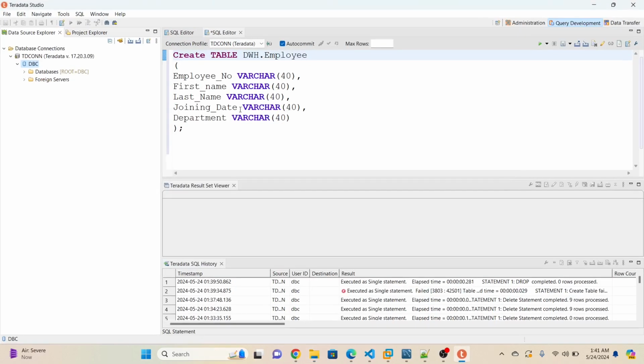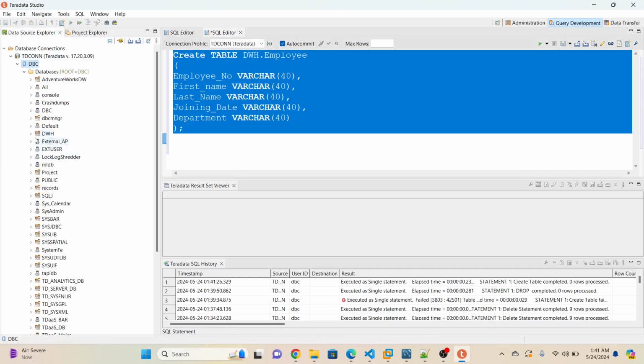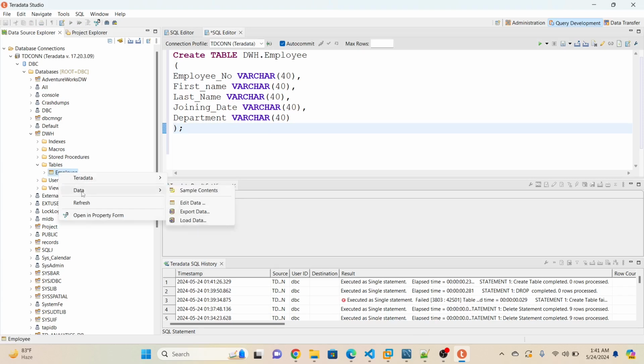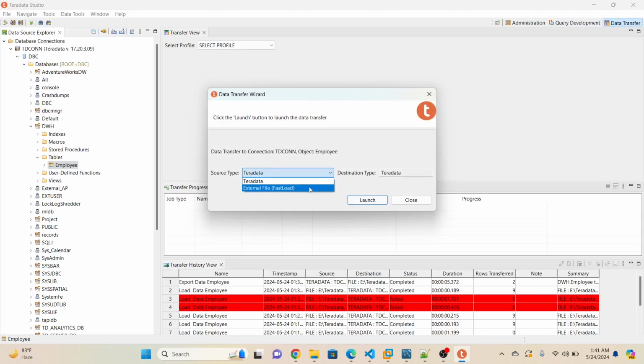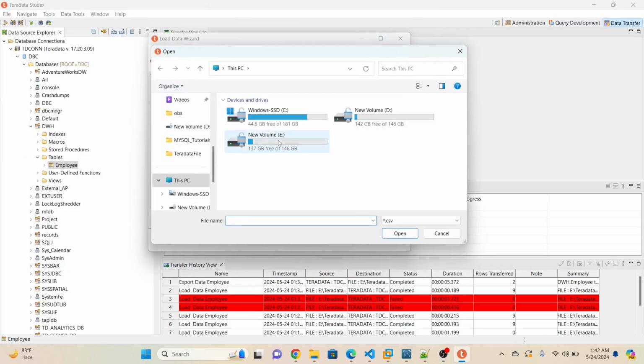What I will do is first create this employee table in my DWH database. The DWH database has already been created. I'll refresh this, and you will see the table has now also been created. So now I want to load data into my employee table. I'll right click, go to data, and then load data.